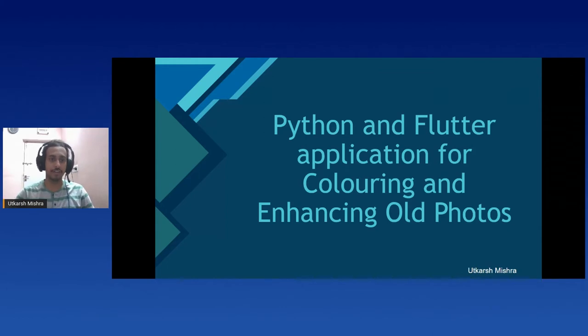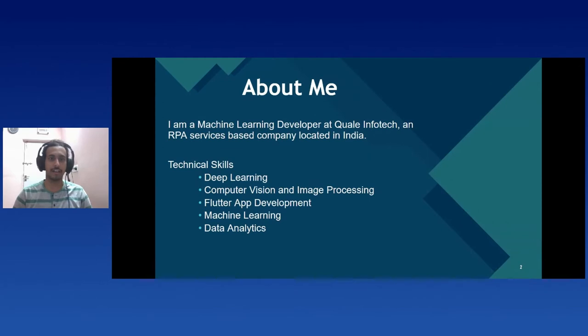Hello, everyone. I'm Utkarsh, and I'm here to present my talk on a Python and Flutter application for coloring and enhancing old photos. As Anmol told you about me, I'll give a small introduction. I'm a machine learning developer as well as a final year undergrad student. I work as an ML developer at Qual Infotech, an RPA based service company. My major technical skills are in deep learning, machine learning, and a little bit of Flutter app development, data science, and data analytics.